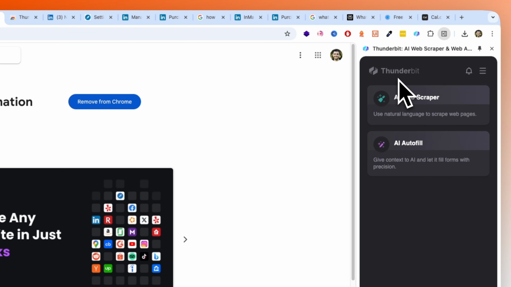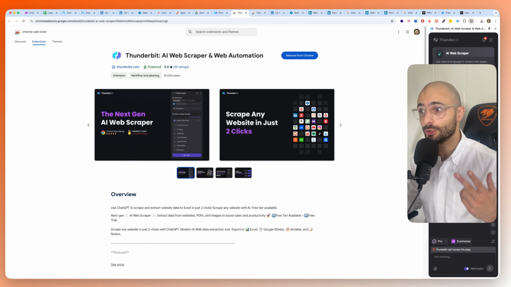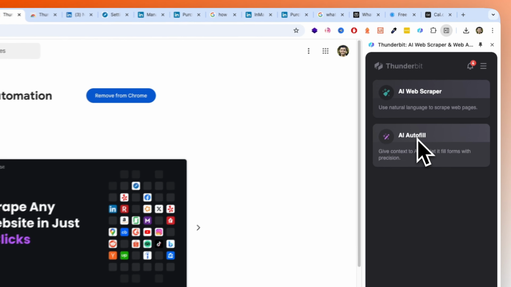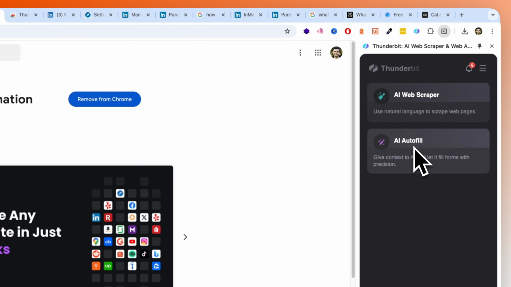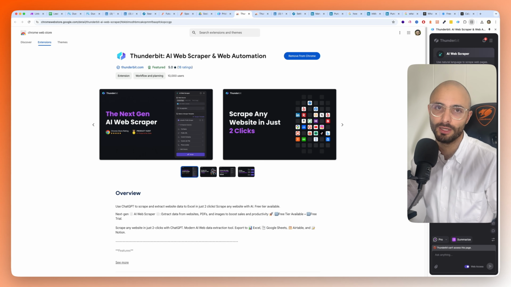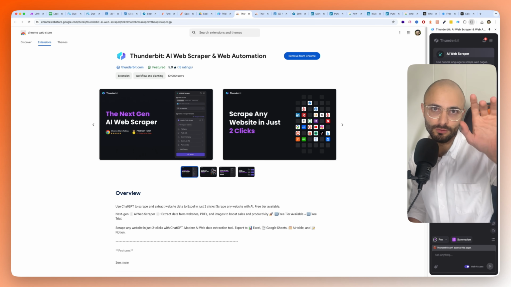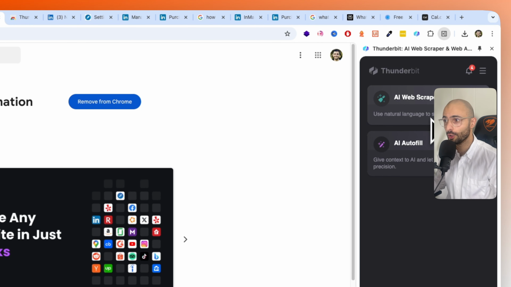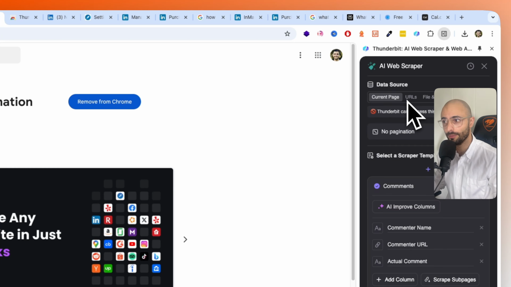All right, so you can just sign up and create an account, and you'll then be able to use this AI web scraper. Thunderbit has 2 features. They have the AI web scraper, which is what we're going to be using. They also have another nifty tool called AI autofill, which is basically like an AI agent that does data capturing for you. So instead of filling out a form on a website, you can literally just click a button and the AI will populate all the fields for you. It's quite powerful. However, for this project, we are only going to be using the AI web scraper.